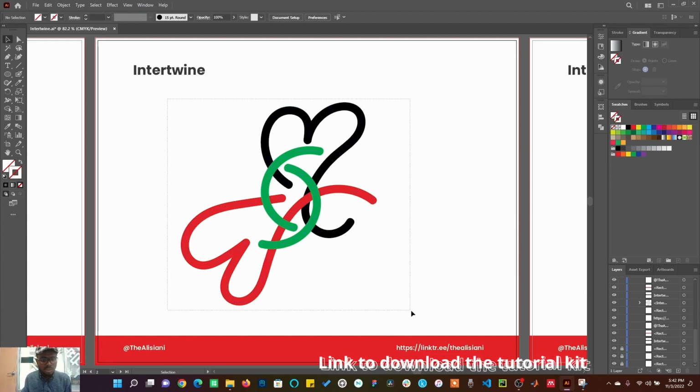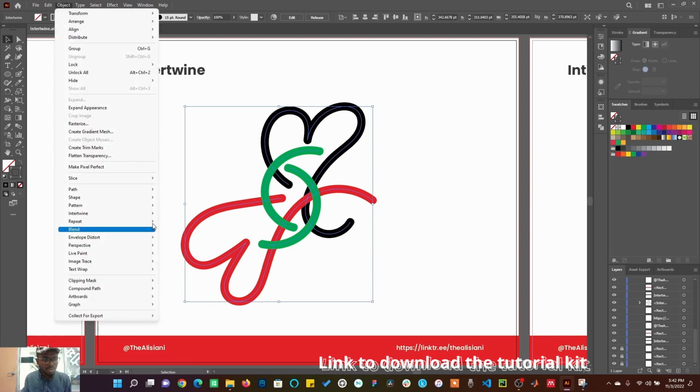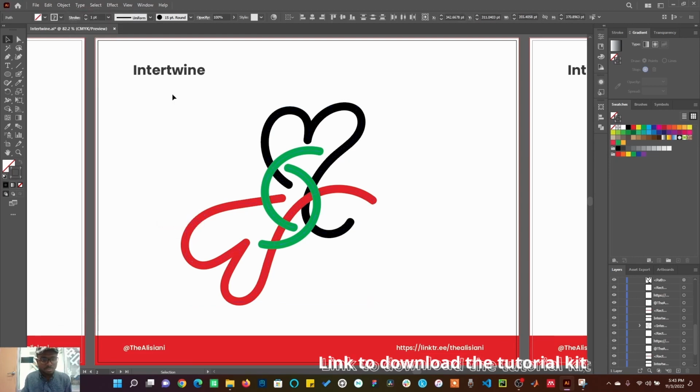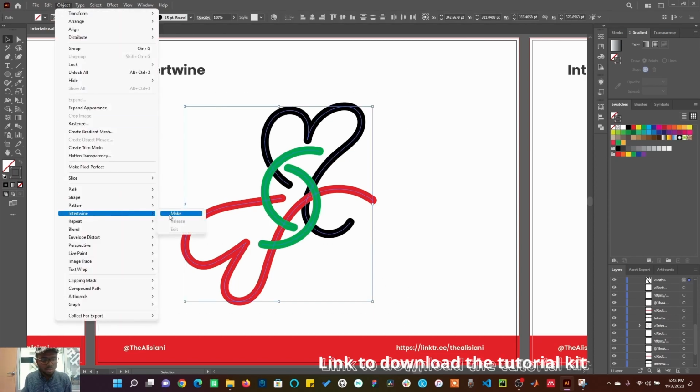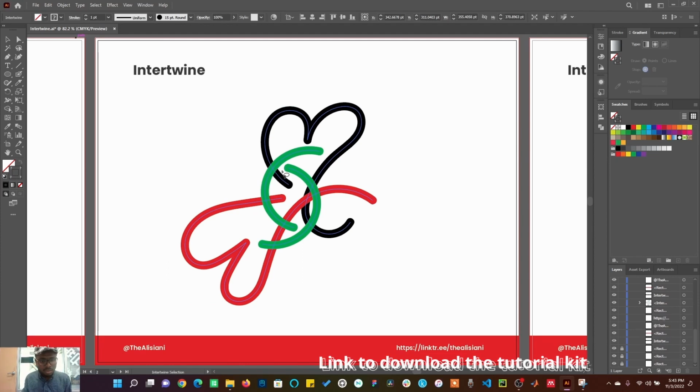Let me try to highlight again, go back to Object, Intertwine. It's still twined. Let me just release it, select again, go back to Object, Intertwine, Make. Let me try to round it off better now. Okay, let me try to round this off better. Okay, so once you are happy with what you have, you can just click elsewhere.